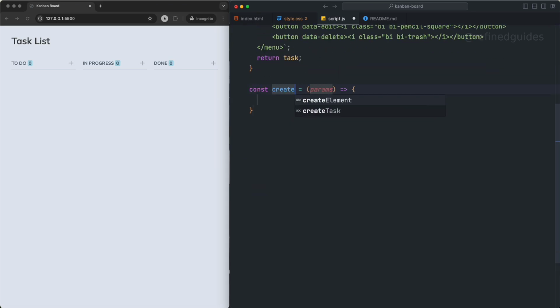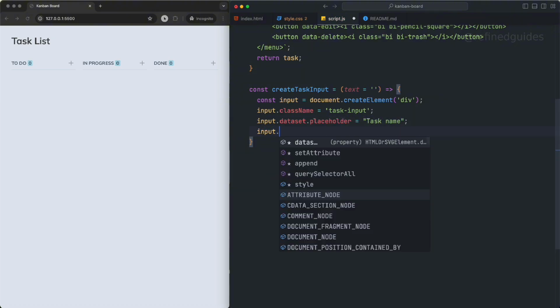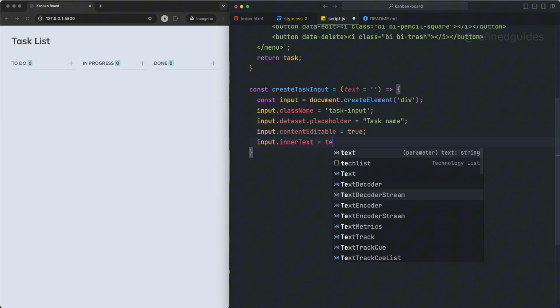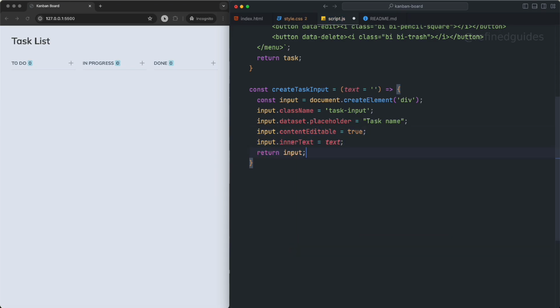Next, create a function for the task input with an optional text parameter. Inside the function, create a div with class task input. Set the data placeholder attribute and make it editable. Assign the text parameter as its content and return this element.